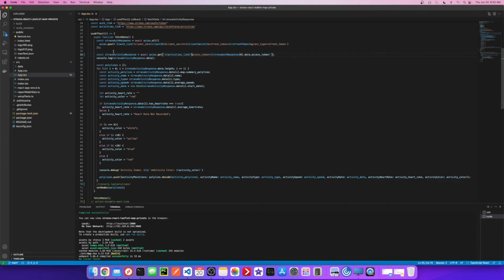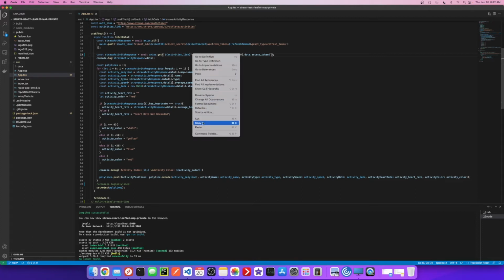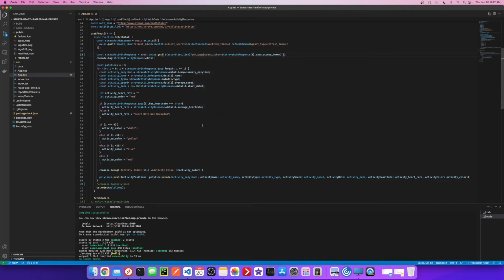And we need to find the location or the piece of the code where we actually make that request. And that's right here. So it's the Strava activity response. And right where this question mark is, we're going to paste in the per page and now just set it equal to a number. So I'm going to say equals 200.